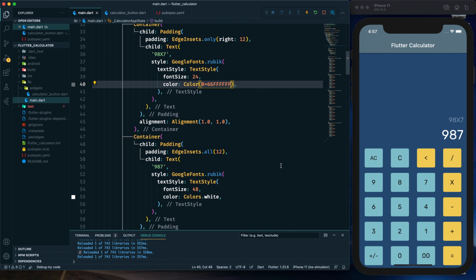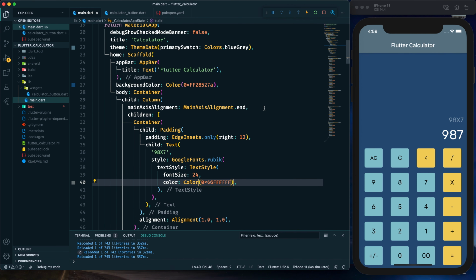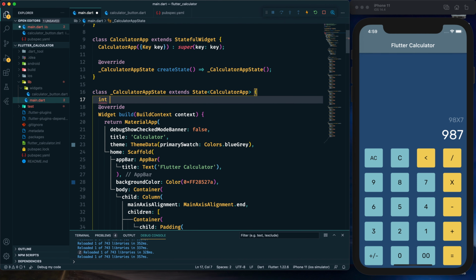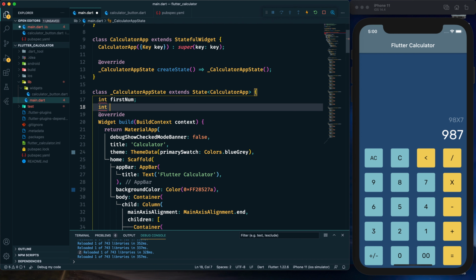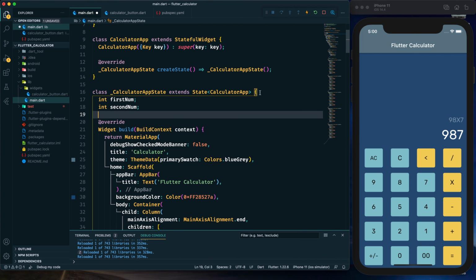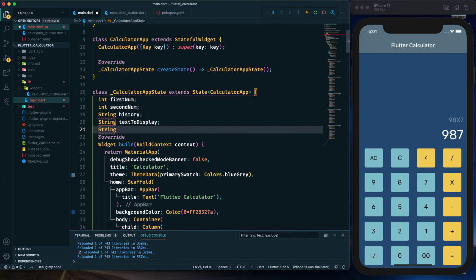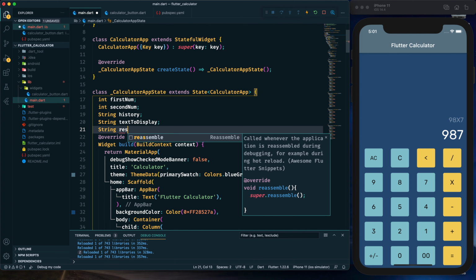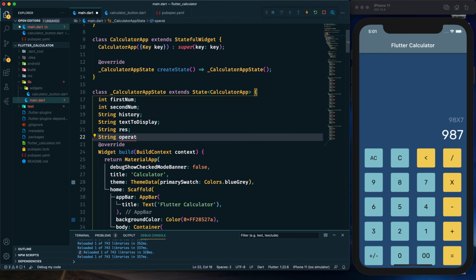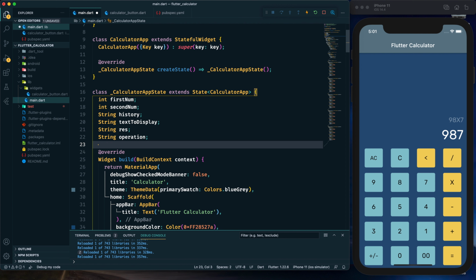Now we need to work on the functionality of this calculator. First let's create some variables. So we will have two variables, first num, then we will have second num. Along with these numbers we will have history, which is this one, what calculations we have performed. So we need to store that within this history. Now after that we need to use text to display. Then we will have another variable which will store intermediate result, and then finally we will have operation. So these are the variables which will be required to perform our basic calculation.